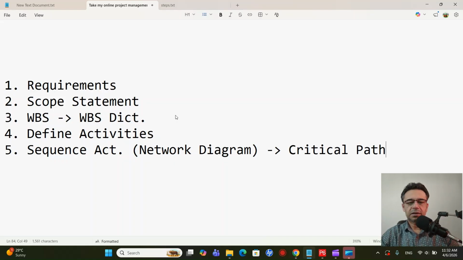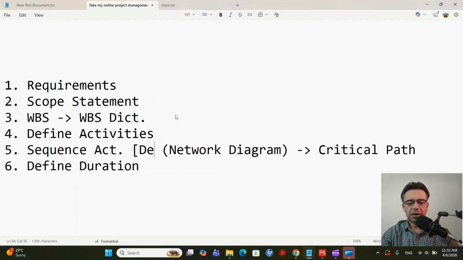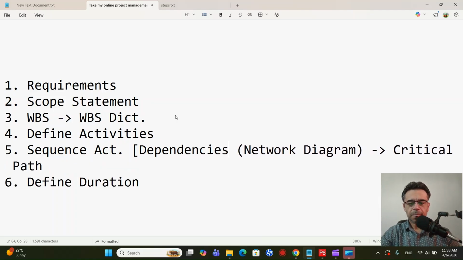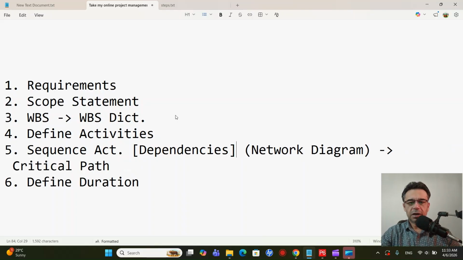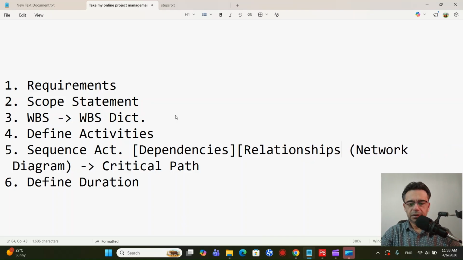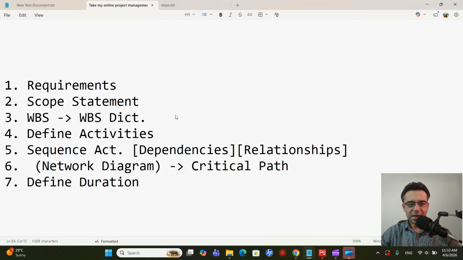The network diagram will help us to determine the critical path. We will look at the critical path once we have the network diagram. All of that is part of sequencing the activities. Once we sequence the activities, there are two more important things we will have to work on. We will have to determine the dependencies among different activities, and also work on the relationships among them. Then after that we come to the next step.